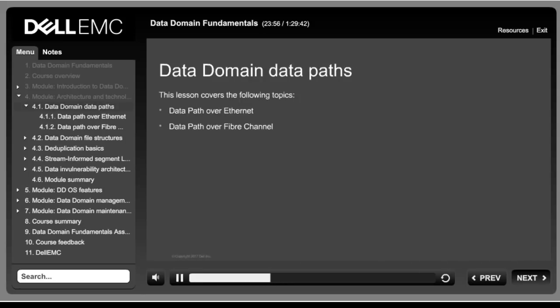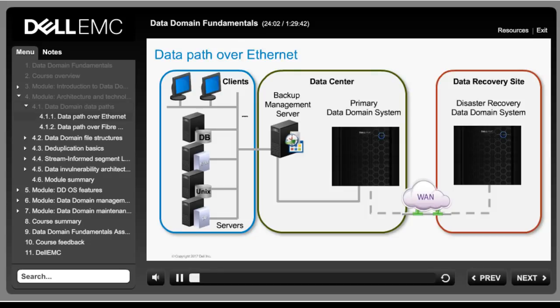This lesson covers the data paths used by data domain systems. In a backup environment with Ethernet connectivity, backup and archive media servers send data from clients to data domain systems on the network. A direct connection between a dedicated port on the backup management server and a dedicated port on the data domain system is used.